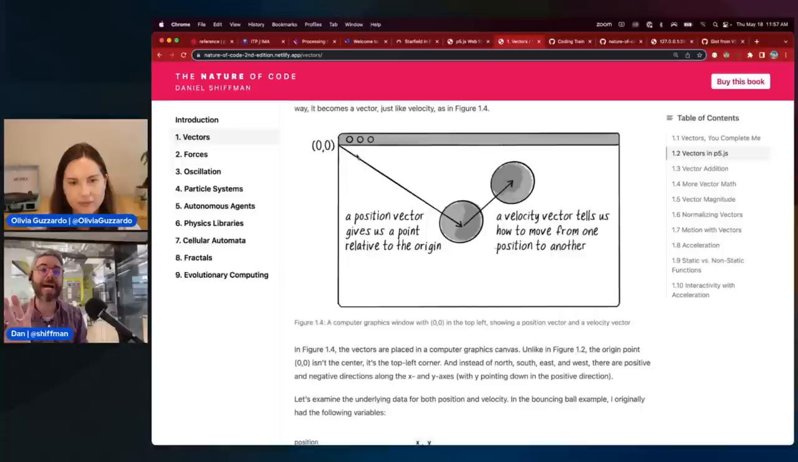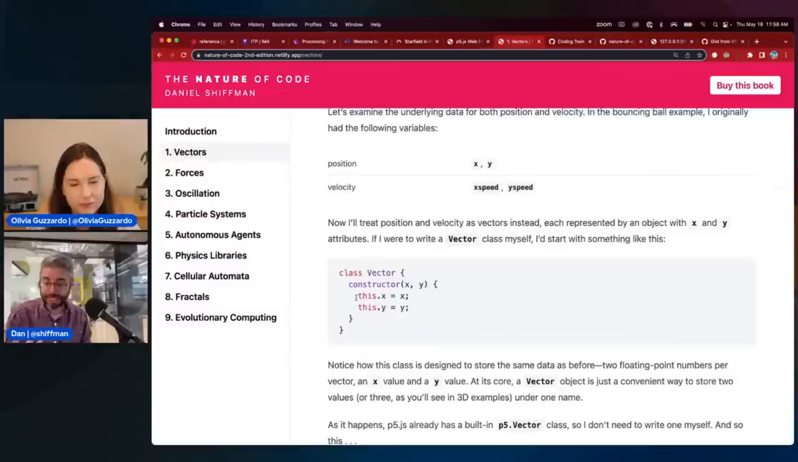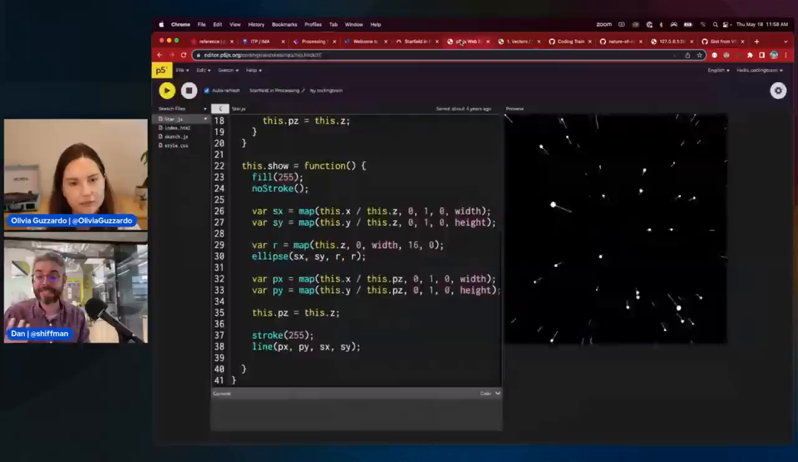Essentially, I'm using it to draw a star, saying this is where I want to draw that star relative to the origin point of the window. And then I might also use a vector that tells the star where to move for the next frame of animation. If I were writing my own vector class, I would write an object that has an X and Y value in it. And in P5, essentially, it does that for you. I have too many tabs open here.